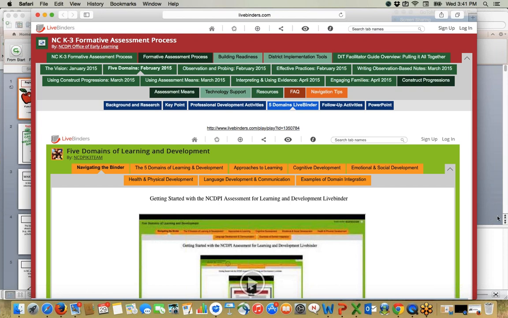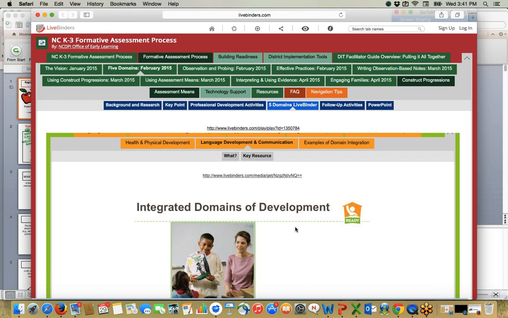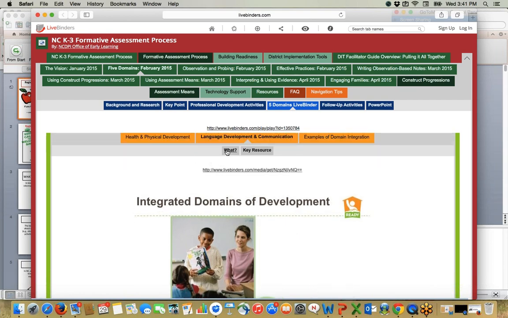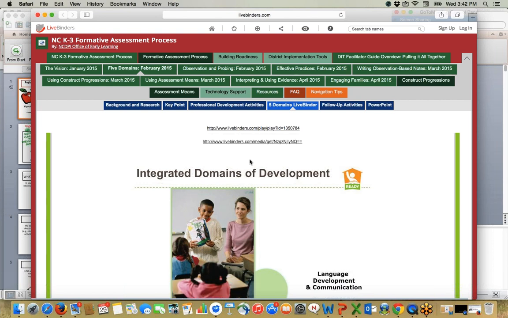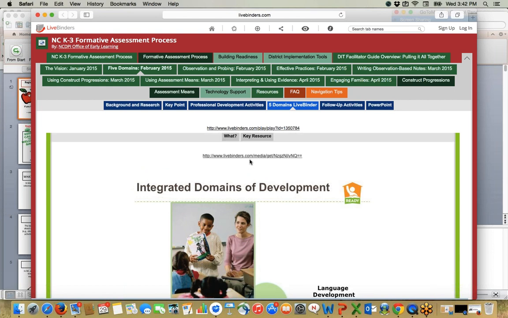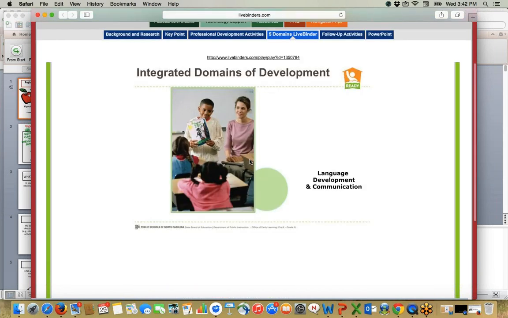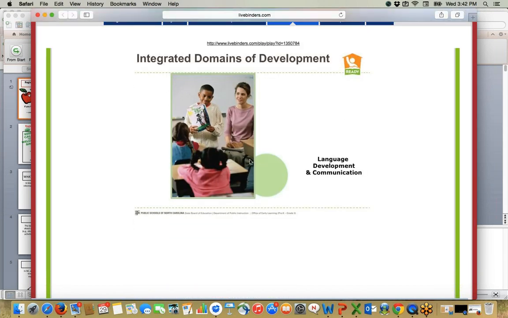And when you go to this tab and click on this binder, there are videos, and each of the orange tabs may be yellow on some screens. They have the 5 domains, and if you click on the individual domains, so I'm going to click on the language and development and communication one, and you go down, and they have 2 more tabs: the what, and they have the key resource. And this just gives you a wealth of information that goes along with each of the domains because there's no way in this 1 hour that we could cover all of this information.